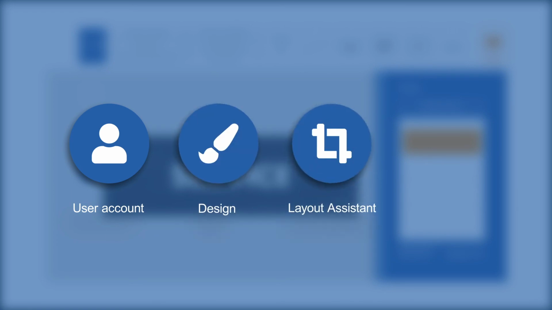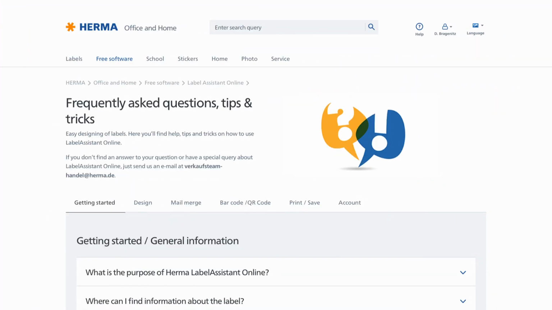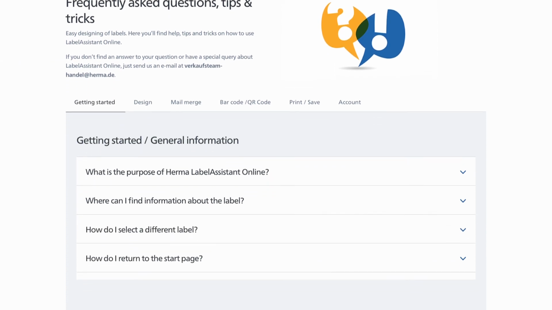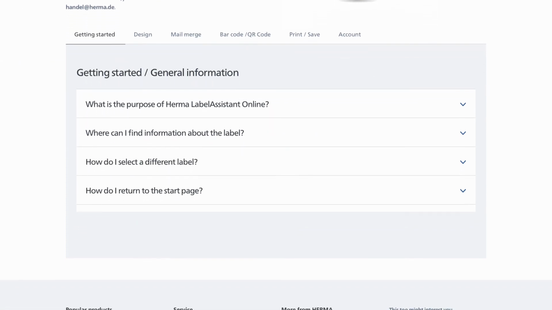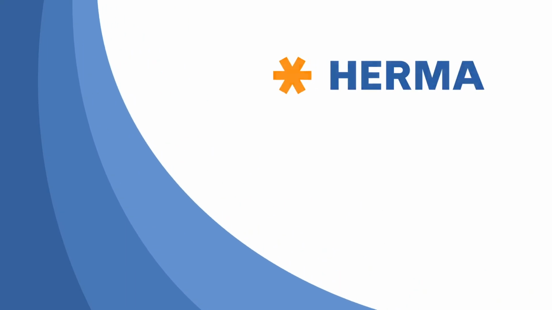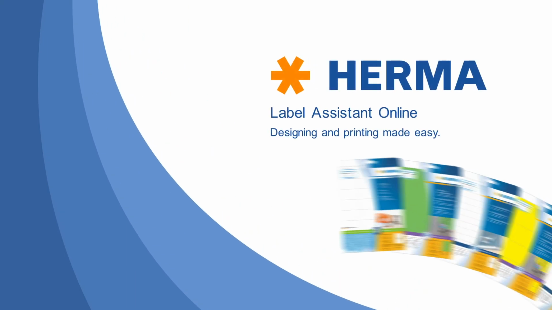Everything worth knowing about your user account, creating label designs, useful tools like the Layout Assistant, and serial printing. You'll find all the functions and tips in the Help section. The HERMA Label Assistant Online, designing and printing made easy.